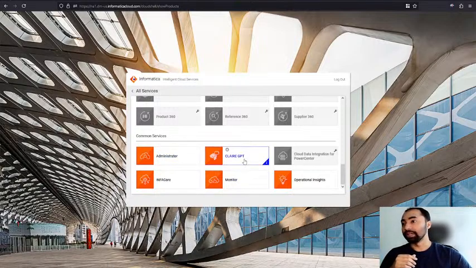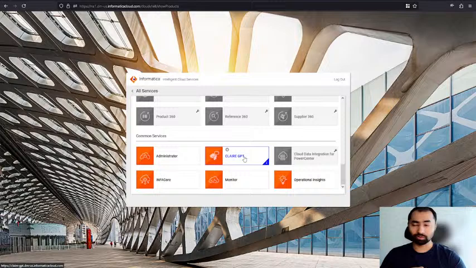Then you have Clear GPT, right? This is also a new service. Clear GPT is just like Chat GPT, where you ask questions and the GPT responds with some answers. Of course, Chat GPT is all about the data which is available on the internet, right? But Clear GPT is about the data available within your IDMC org.